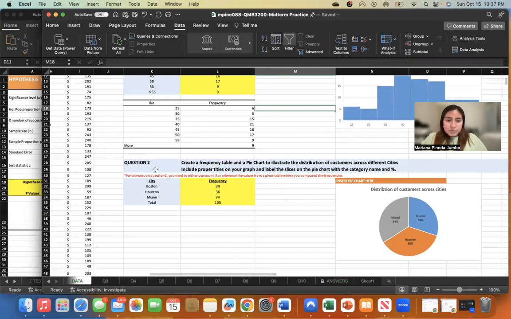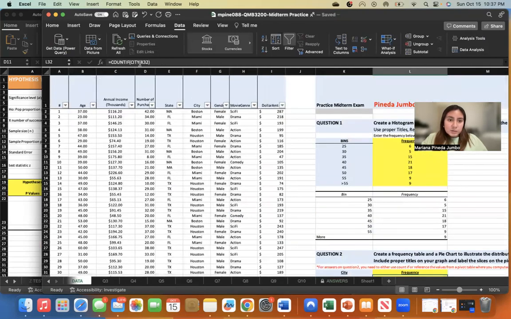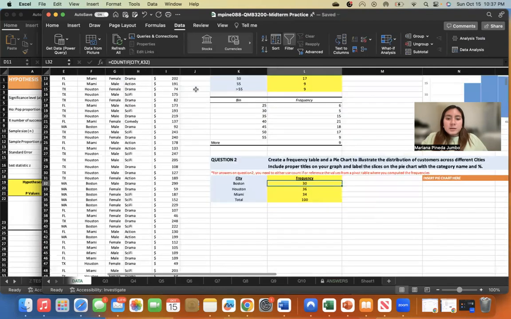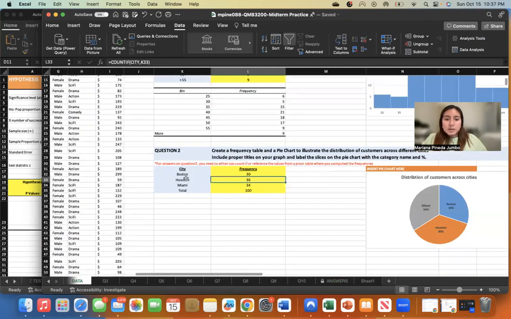And then we have question 2. For this one, I use the countif formula. I just selected the whole city row. I named it city before. And I select the aspect that I wanted to count, that was Boston. And then I just select the whole table, avoiding the totals, in order to get the pie chart.